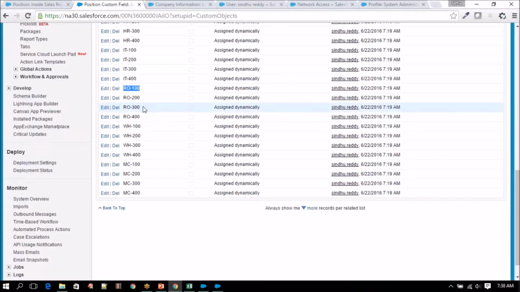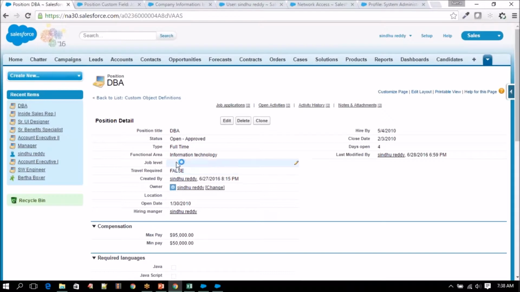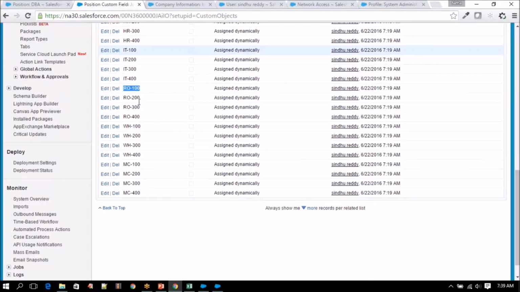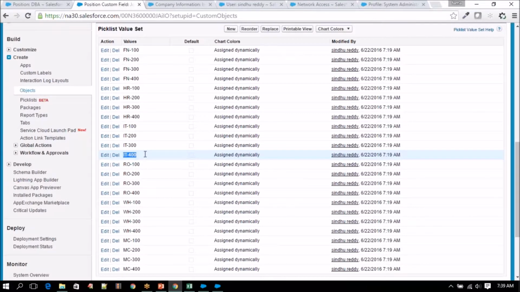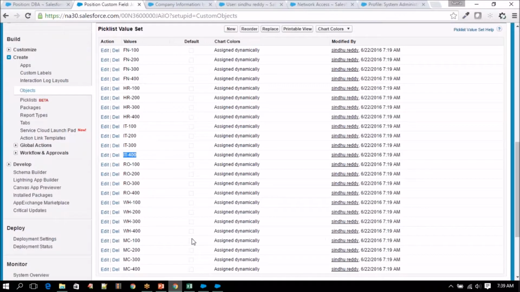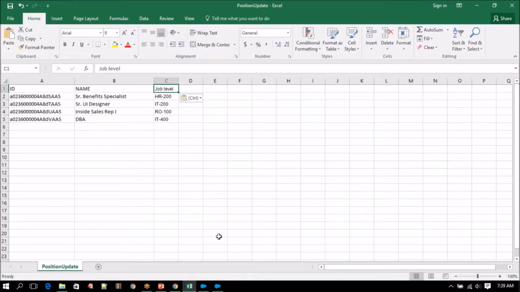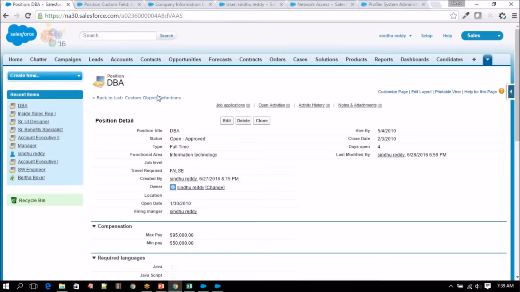DBA. Now I want to update this DBA job level with IT 400. Here we did not provide the column header, which is nothing but the field name. So what is the field name? Job level. Yes, this is a field. Now I want to update it because it's empty, it's null for all these positions.